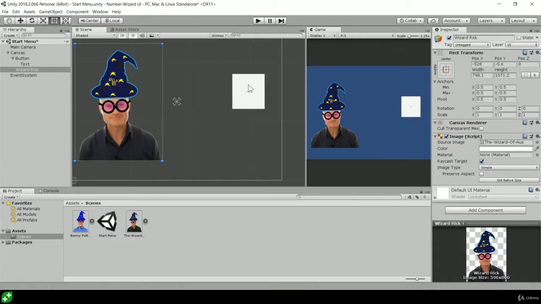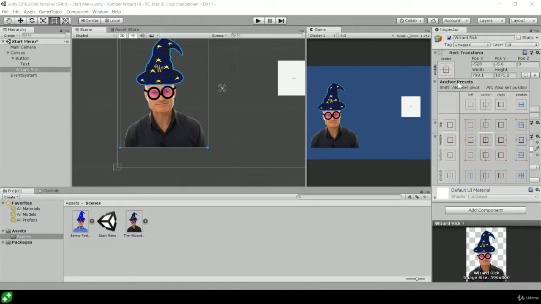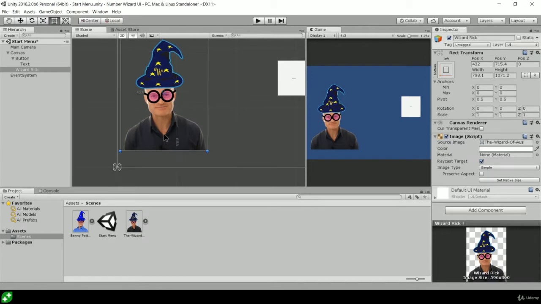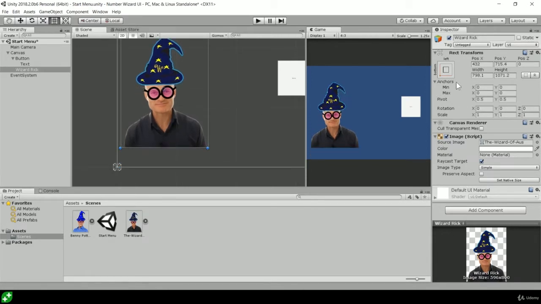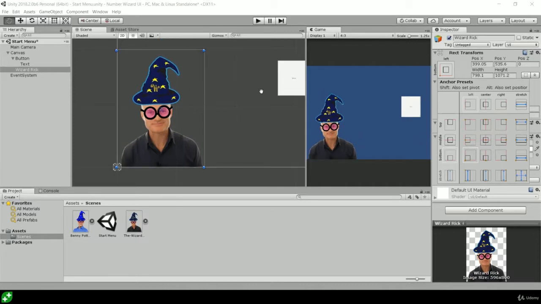Okay, welcome back. So what I'm going to do with the Wizard Rick here, clicking on Wizard Rick, I'm going to change the anchor point to the bottom left, and I could just move it down to the bottom left like that. I'm going to show you a little trick here. If you're clicked on the anchor presets, if you hold down, there's a couple of clues here, Shift and Alt. If you hold down Alt and then find the bottom left, if I click on that, it will shift the image down to the bottom left.